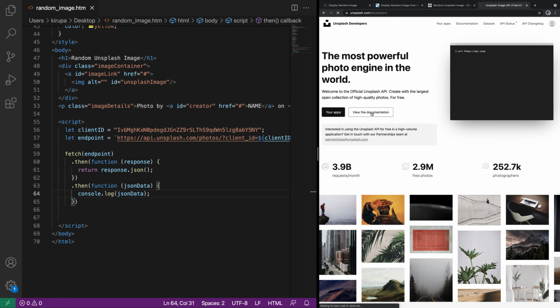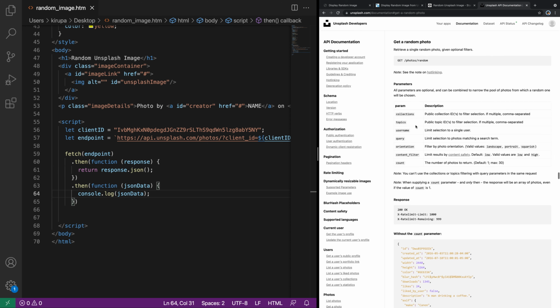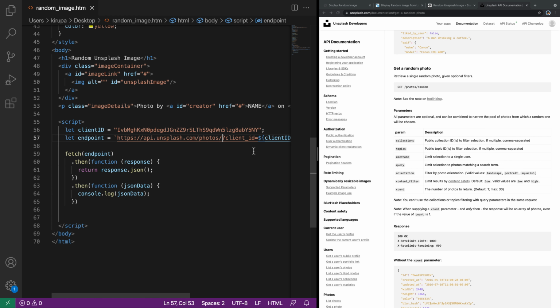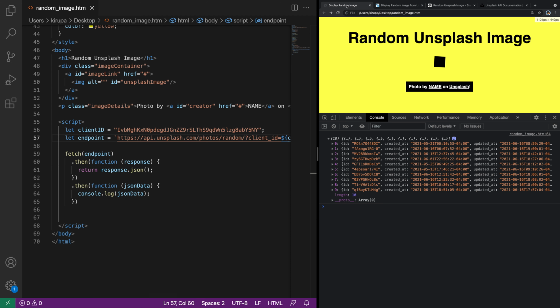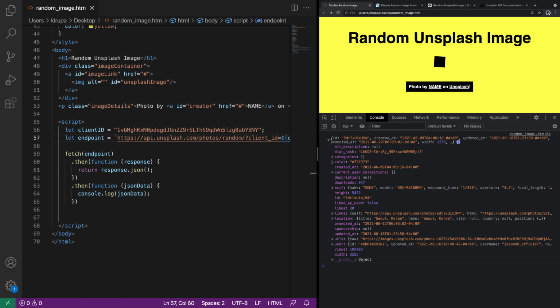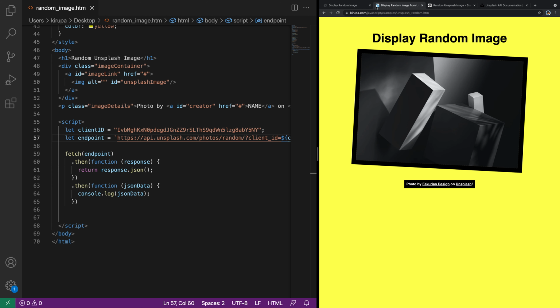And so it'd be the documentation, let's go to get a random photo. And that is partly because the syntax for getting a random photo that I'm using is not the fully correct one. So let me go to random / client ID, and now I'll go back to display random image. And now if I refresh this page, this looks more like the documentation we've seen right here.